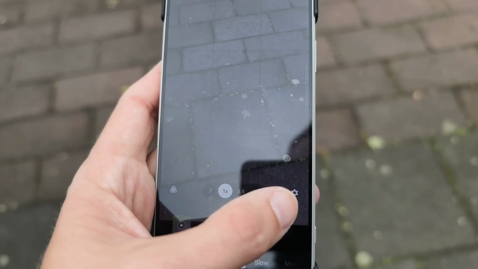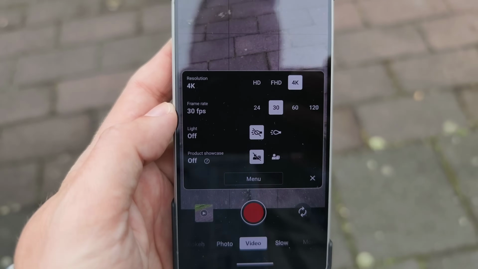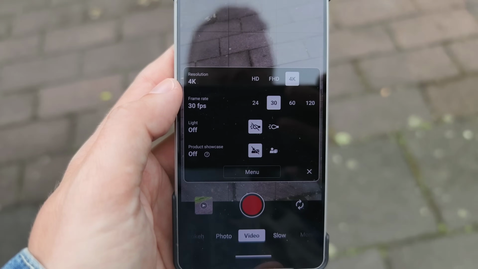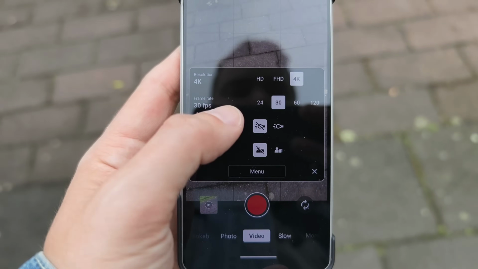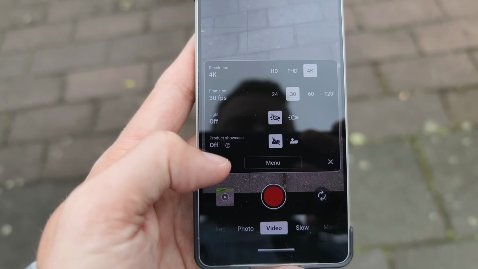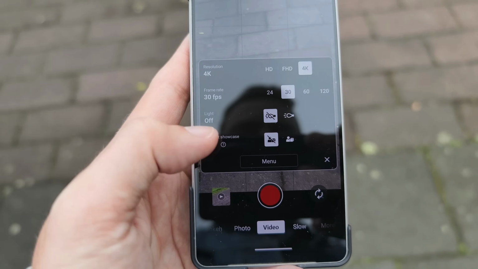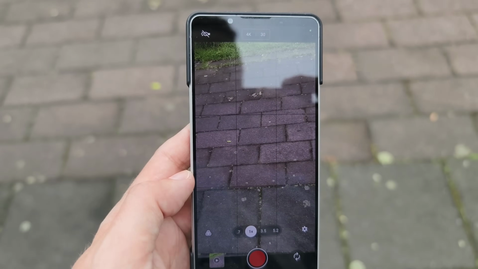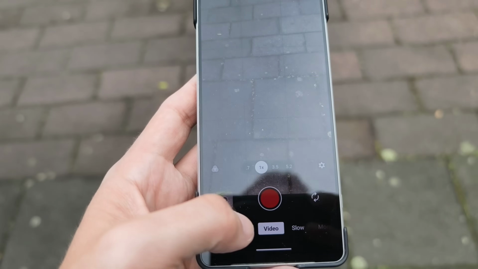I have also a wrench icon that I can press here to get more configurable options there, like HD, Full HD, 4K, and the frame rates. I can turn on the light, and I have also the product showcasing option that I can turn on here. So these are the options there. The old options are not gone. You can still go to the old options menu.